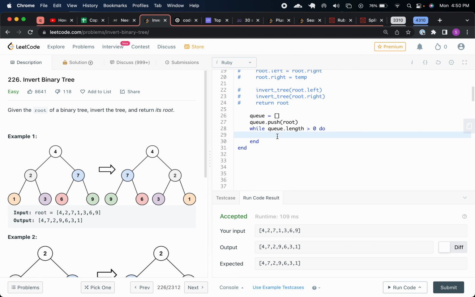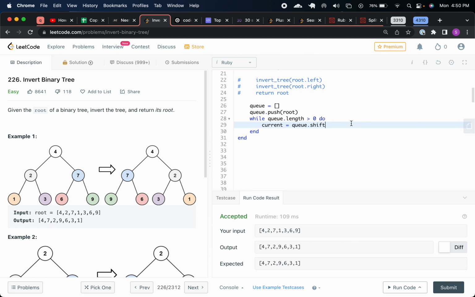And so while this queue still has a length, go through it, and you're just going to want a current pointer that is always loaded up with the queue.shift, the first item that was removed from the front of the queue. And that's the item we're going to use and observe. So current, then we would do the same thing. Temp is equal to current.left. We're looking at the current's left. Current.left is equal to current.right, and then current.right is equal to temp.